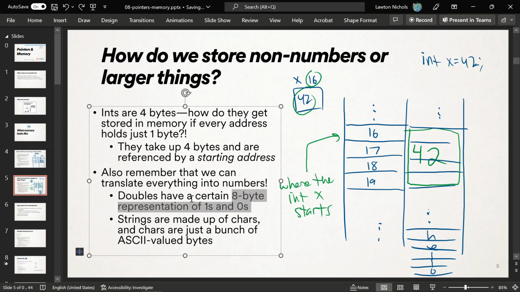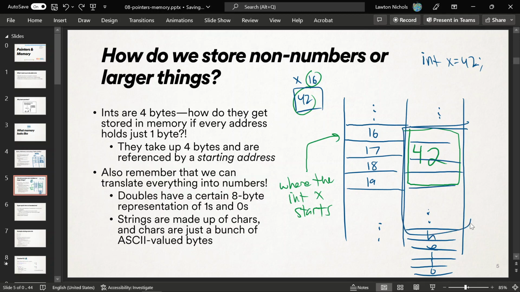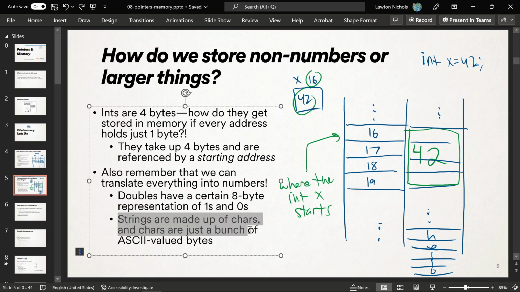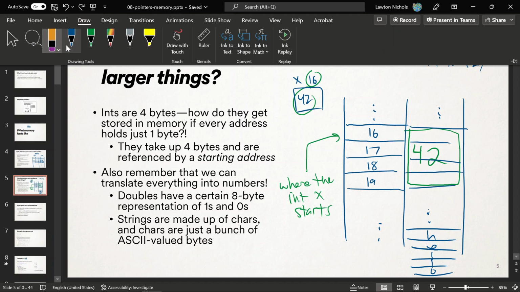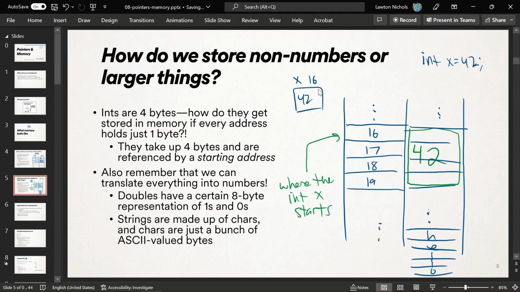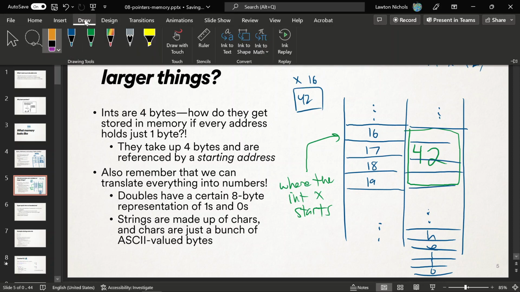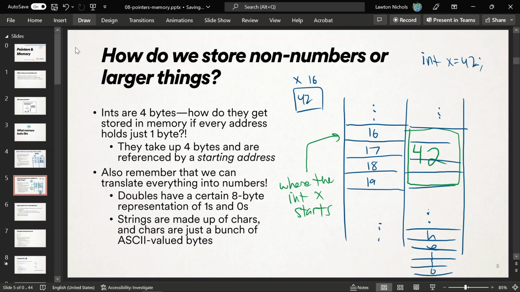So like doubles, for example, they're going to take up 8 bytes, 8 addresses. Strings, they're made up of characters, and characters are just ASCII valued bytes. Like the character H was a certain number, right? You remember that? So yeah, they all live next to each other in memory, starting at a starting address. Am I still good with that? Any questions about this concept?